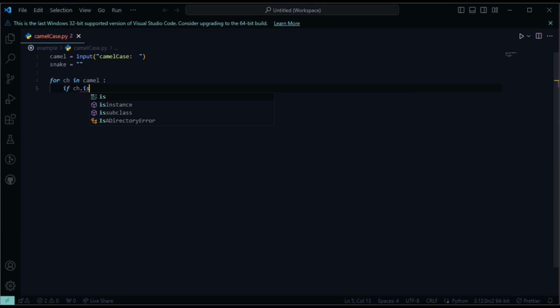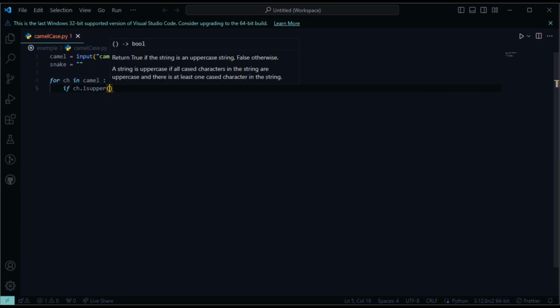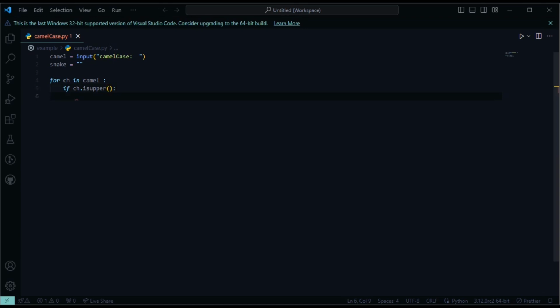Inside the loop, we use an if statement. We ask, is this character uppercase? We check it with isupper. Isupper returns true for a big letter. For example, N dot isupper is true, but n dot isupper is false.